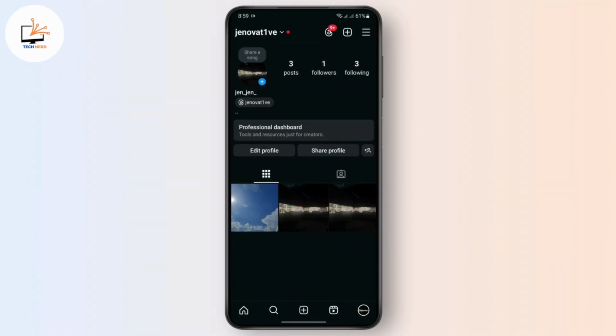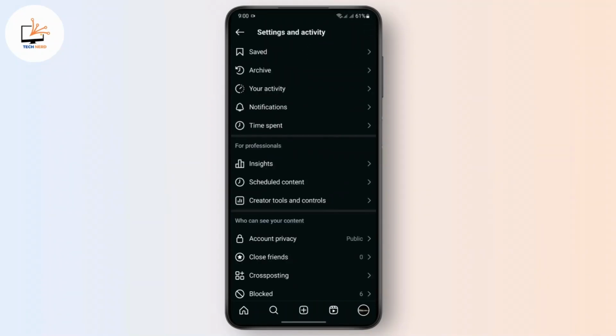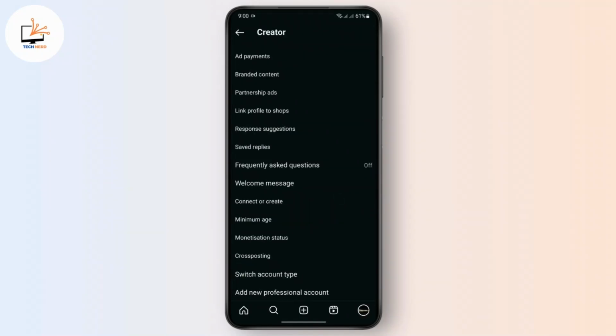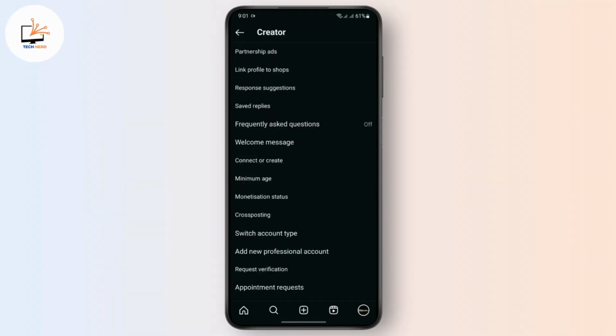Now to change it, just tap on the three lines at the top right corner. Then you'll get a Creator Tools and Controls option, which is only available for professional accounts. Tap on it. Here you can see a Switch Account Type option, which will help you to change your account.